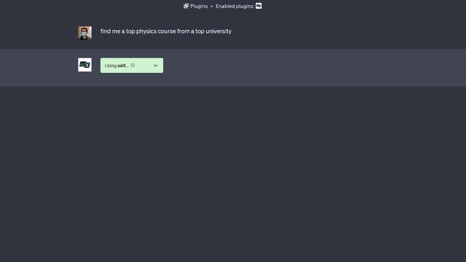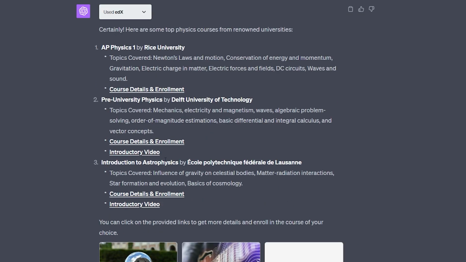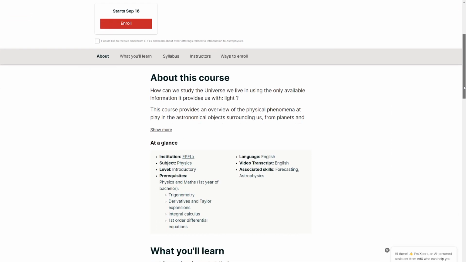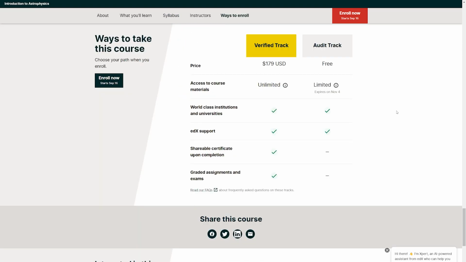And here it shows you a breakdown of potential courses on physics. So let's say you were interested in this Introduction to Astrophysics. You would go ahead and click, which brings you to the website. You can see when you can enroll and all the relevant information. So this plugin specifically is more of a way to search through edX's website natively in ChatGPT. But it's exciting that so much learning is just at your fingertips.